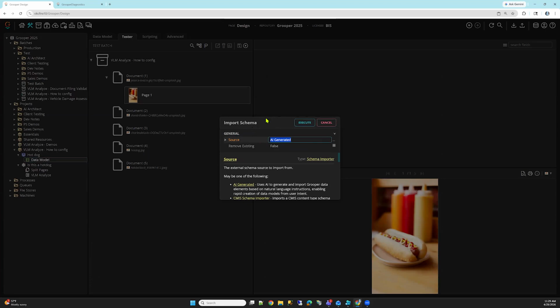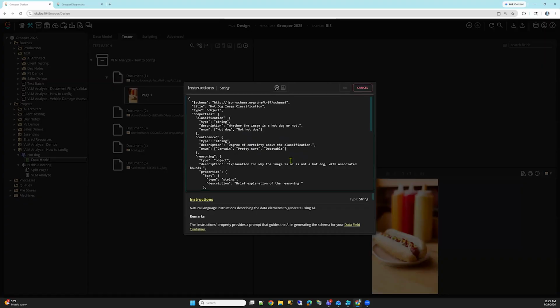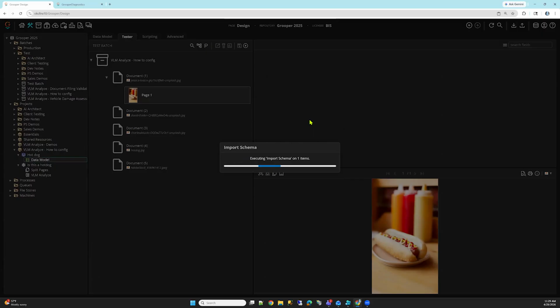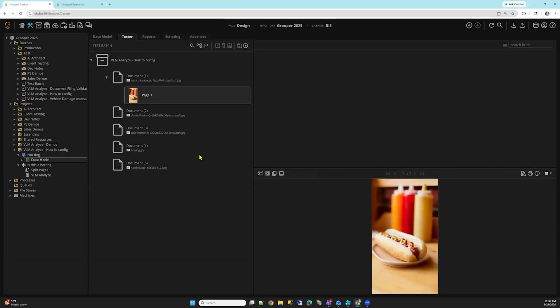So we have this command called import schema that you can execute on a data model. I'm going to set it to AI generated, and I'm just going to paste in that JSON schema. Hit execute. And you don't have to paste in a schema for this. You can type stuff in natural language like, hey, make me a data model for invoice processing or whatever, and Grooper's going to make a data model for you. Just in this case, since I already had a schema, it's going to make a data model very, very closely according to that JSON schema.